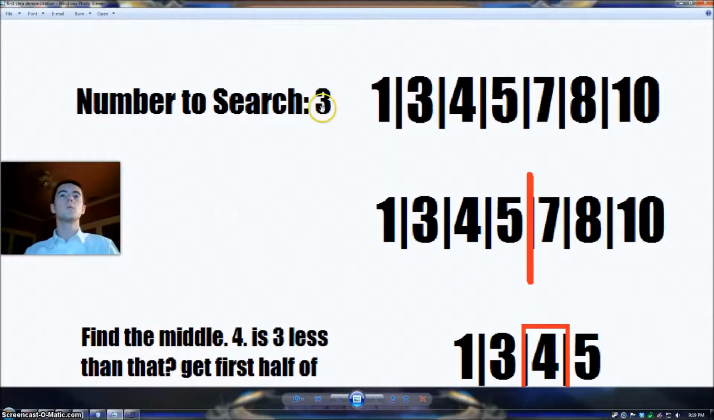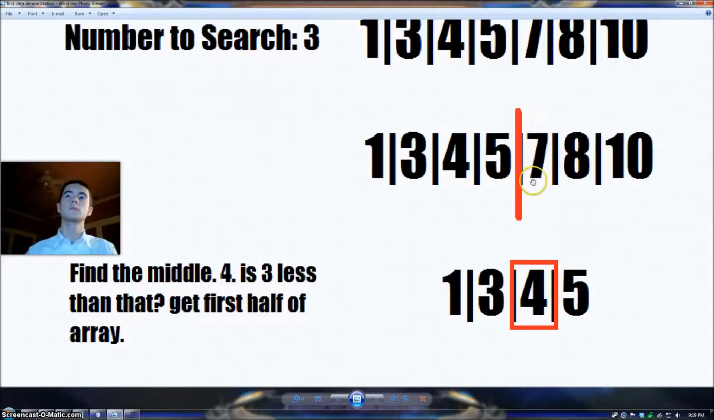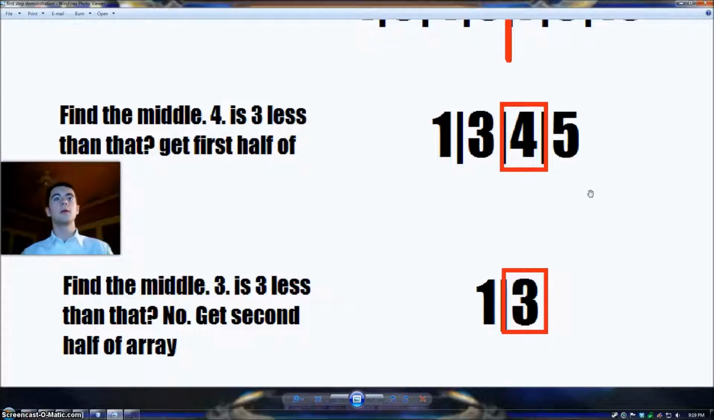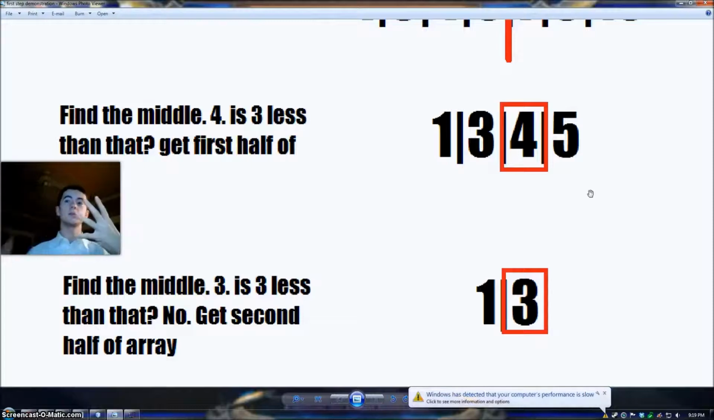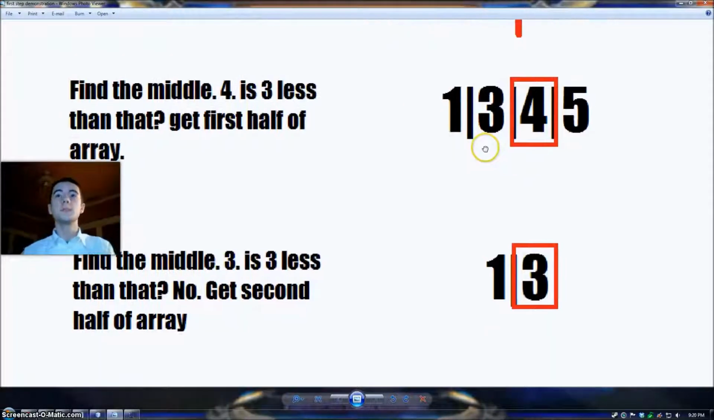Because the number I wanted to search for was 3, which is up here, since 3 is less than the 7 right here where my mouse cursor is, then I'm going to take the first half of this array. So I found the middle of this smaller array. And is it equal to the number I want to search for? No. Okay, well, is it less than it? Yes. Then I'm going to take the first half of this halved array.